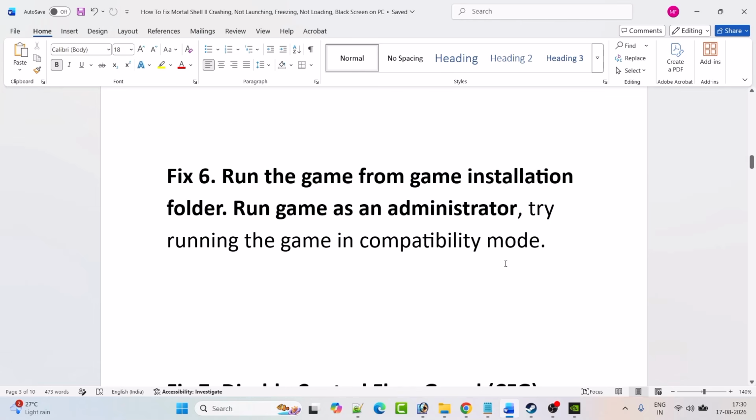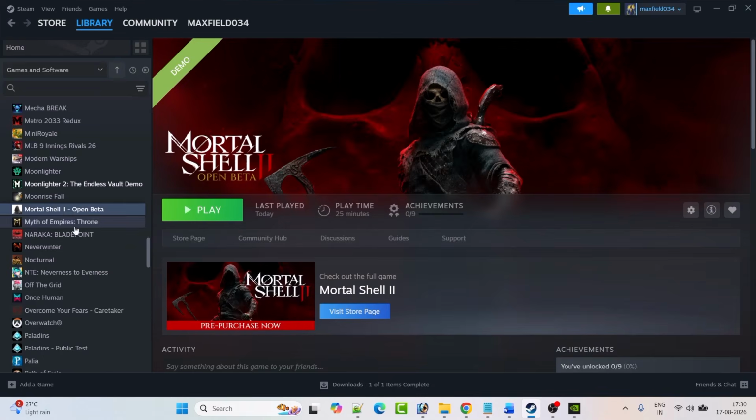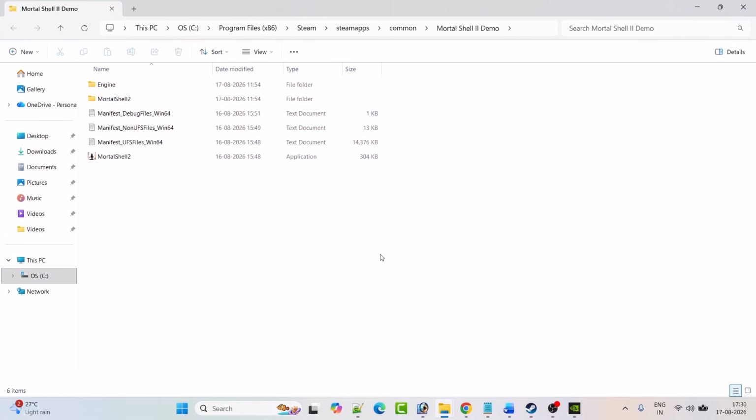Fix 6, run the game from the game installation folder, run the game as an administrator, or try running the game in compatibility mode. Open Steam, go to library, right click on Mortal Kombat 2 game, select manage and then click on browse local files. It will open the game installation folder. Now first double click this Mortal Kombat 2 exe file and then try to launch the game and check.